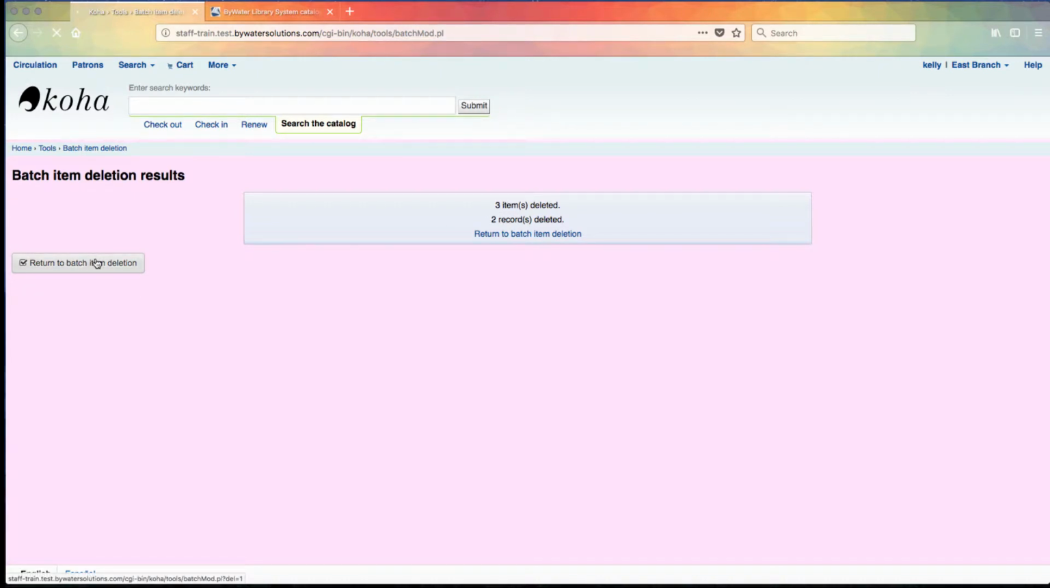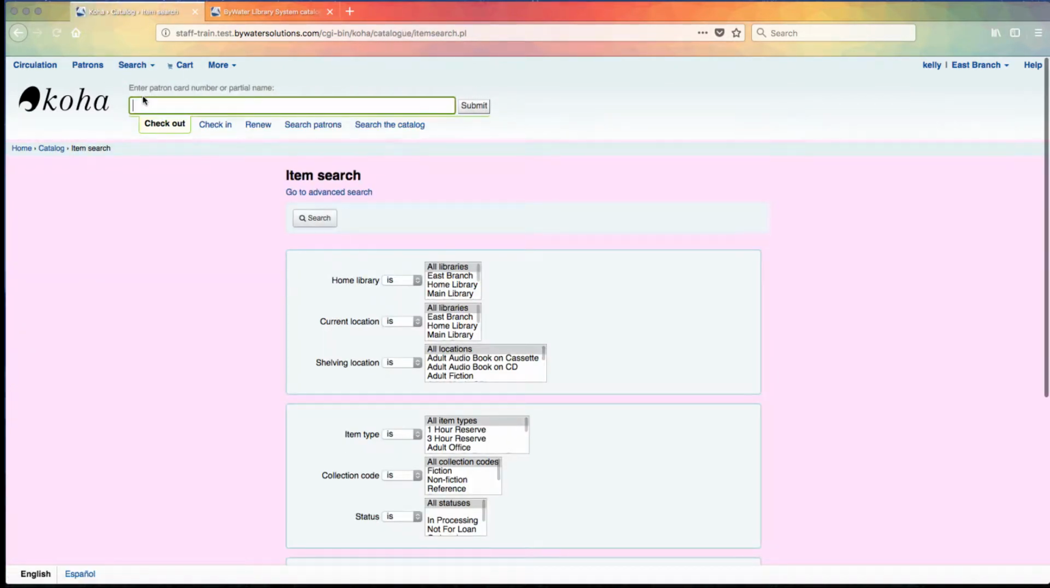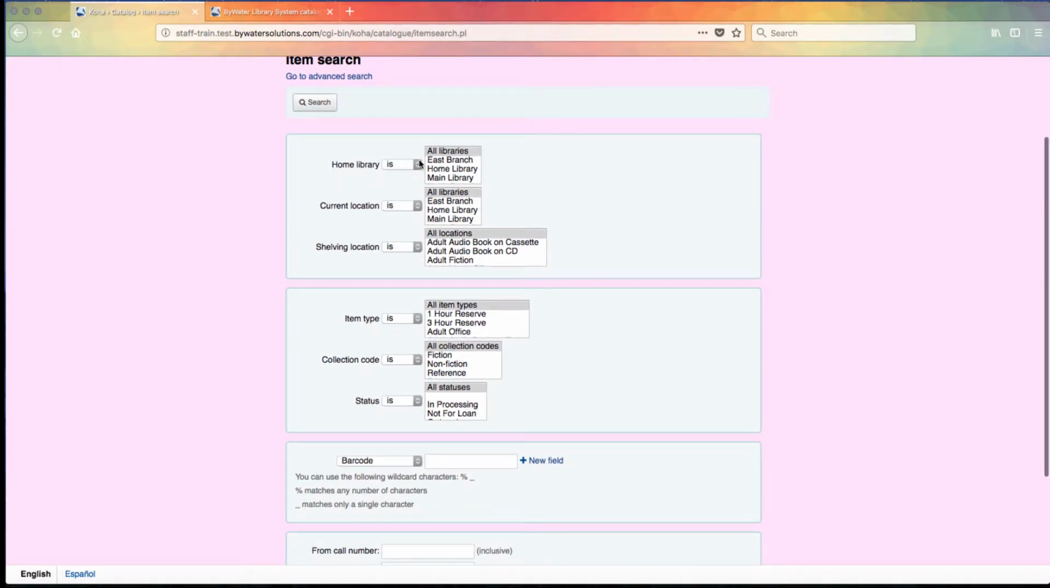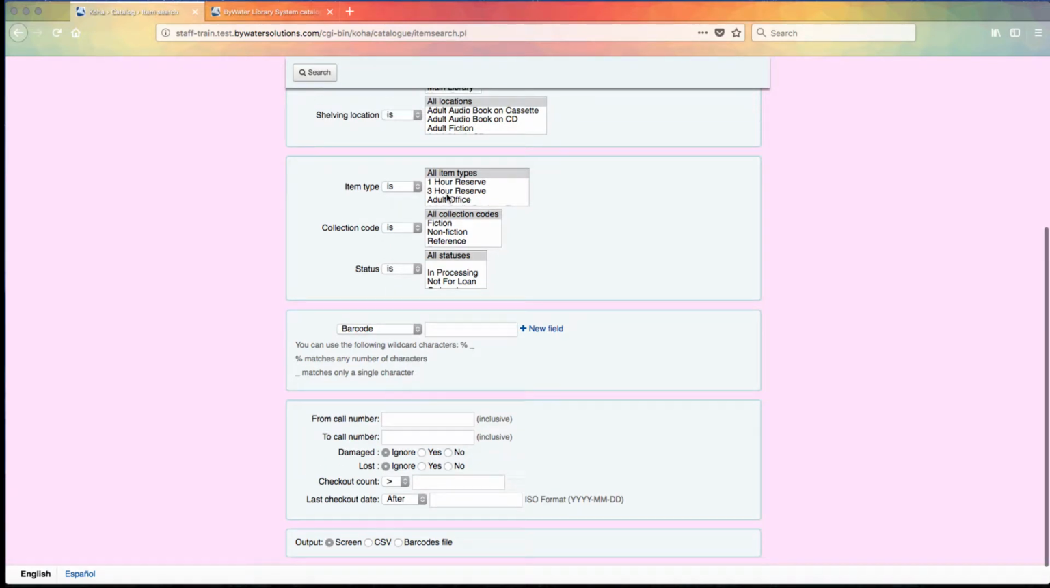So now I can go right back to my batch item deletion. And now I'm going to show you how to use this barcode file feature. If I go up to my item search capability, I can now grab things from a specific library or current location, shelving location, any item types, collection codes, and I can actually create a barcode file if I wanted to. So I'm going to pick an item type, maybe that's games, and I'm going to say I would like that in a barcode file.